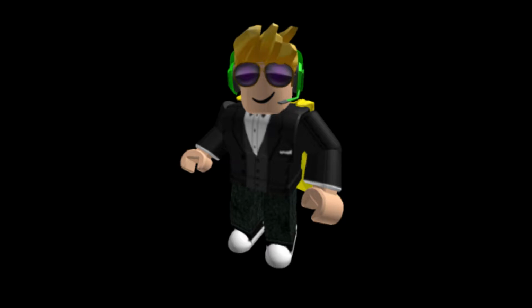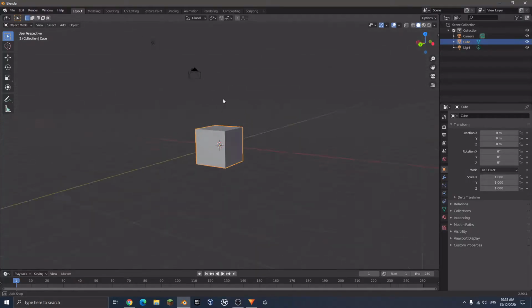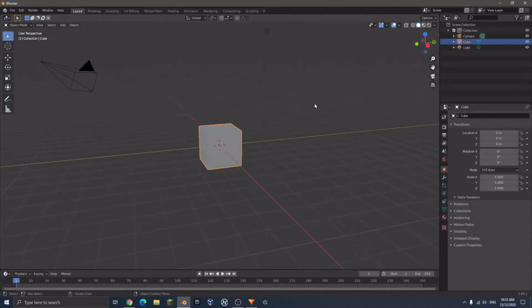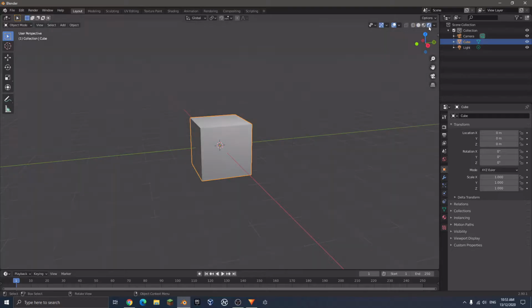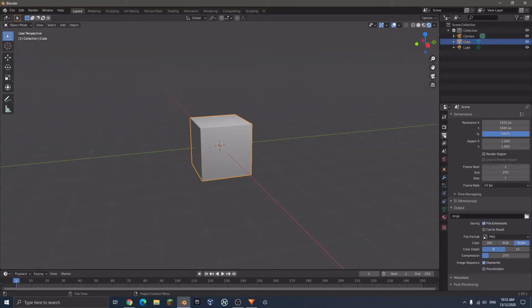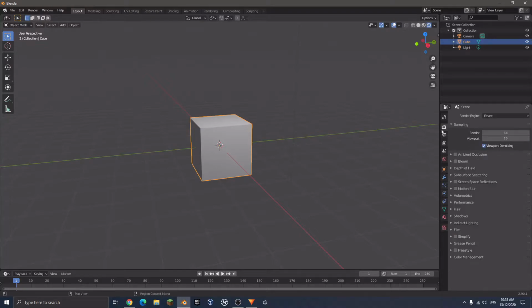Okay, let's get started. First, make sure your view is in render view. Do that by clicking the render view button, or by pressing Z and then going render view. Then, you'd want to go to your render options. Check the checkbox that says bloom next to it.